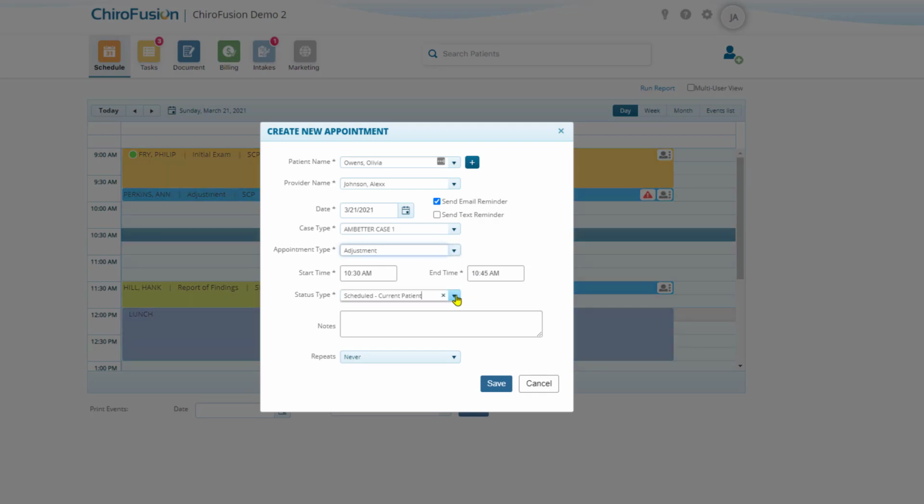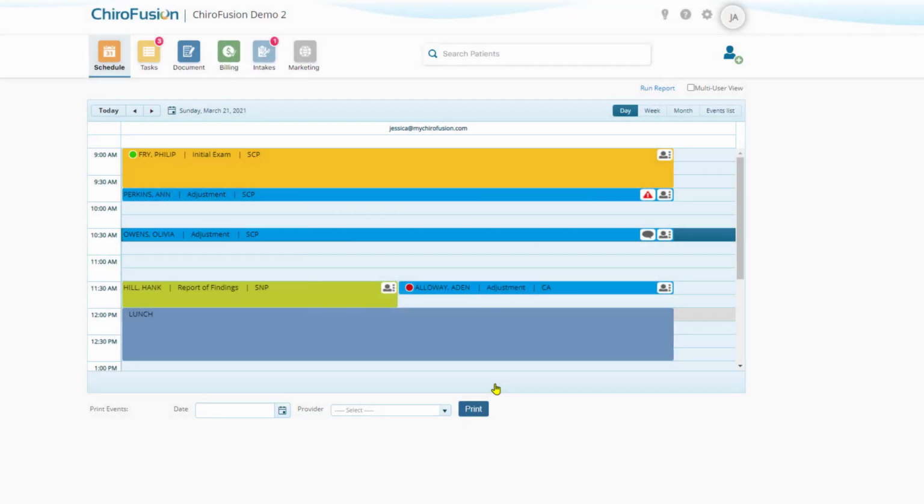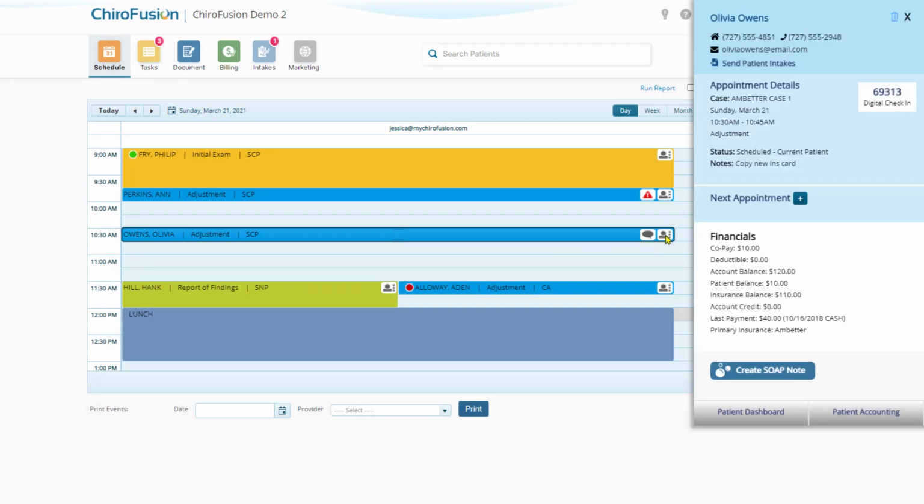Moving on, we can select the appointment status and add a note or comment to this appointment if needed. After clicking Save, we can see that the patient has been added to our schedule. Each appointment will have a person icon on the right-hand side that opens up the patient's V-card. The V-card will display information pertaining to the patient's contact info, the current appointment, and their next appointment, as well as a summary of their financials.